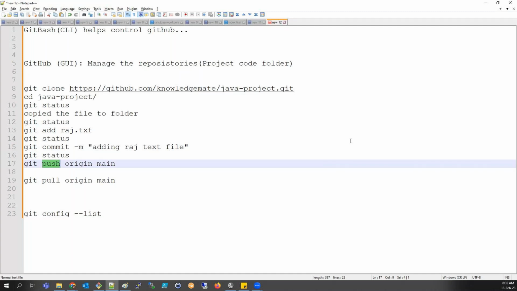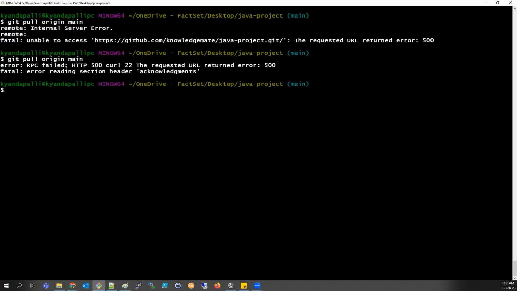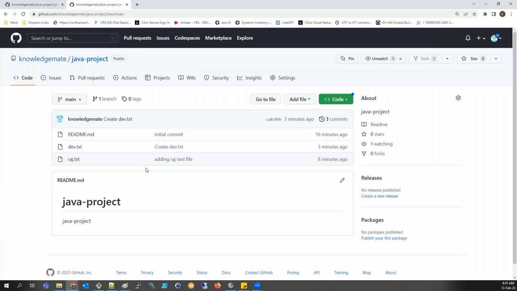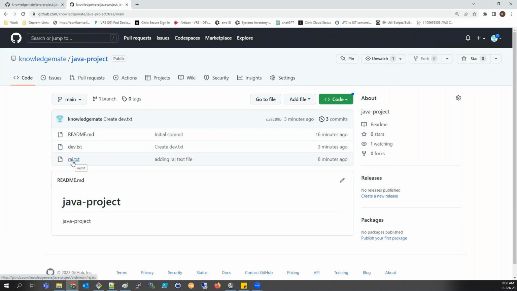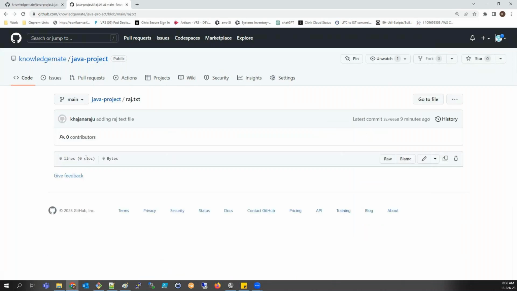For example, if you uploaded any file, how can we know who uploaded it? For example, this dev.txt file is added by this GitHub user, right? That's why you can see the username who added it, knowledge mate IT added this dev.txt file. And this rows.txt file, who uploaded this one? It is added by some Raju, right? So how is the name coming?